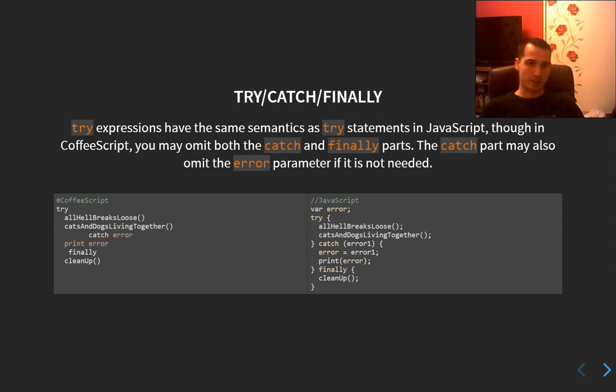Try, catch, finally. Try expressions have the same semantics as try statements in JavaScript, though in CoffeeScript you may omit both the catch and finally parts. The catch part may also omit the error parameter if it's not needed.